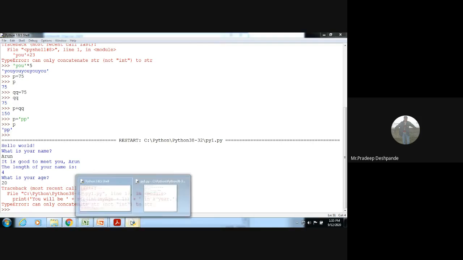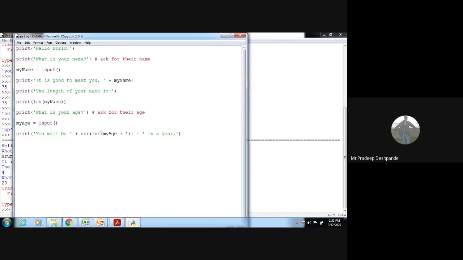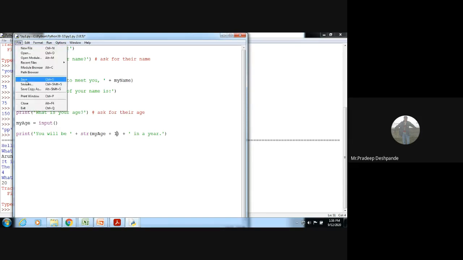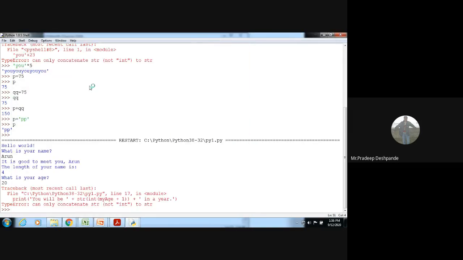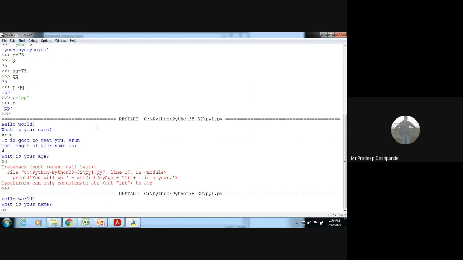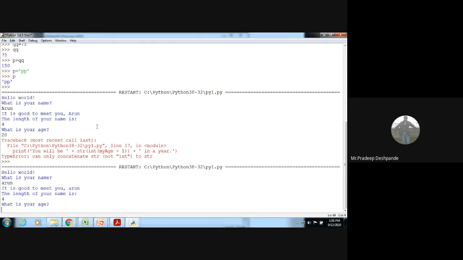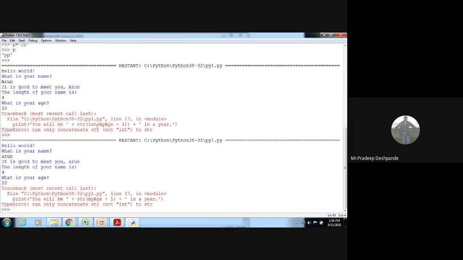Go to the program. Instead of int of my age, I will just take my age plus 1, str of my age plus 1. Save it, run this program. Enter the name, age 20. What is missing? Can only concatenate str, not int to str.